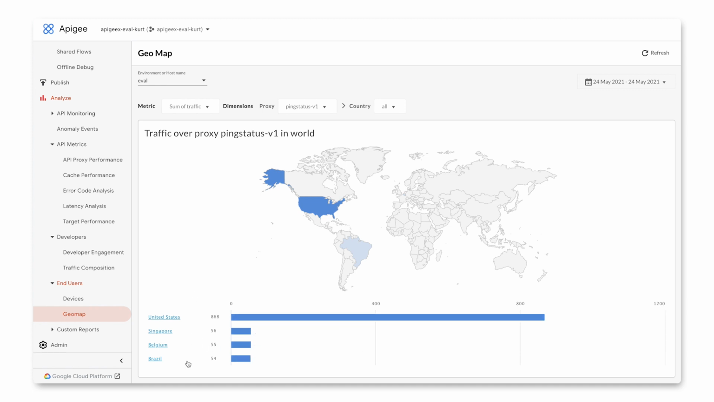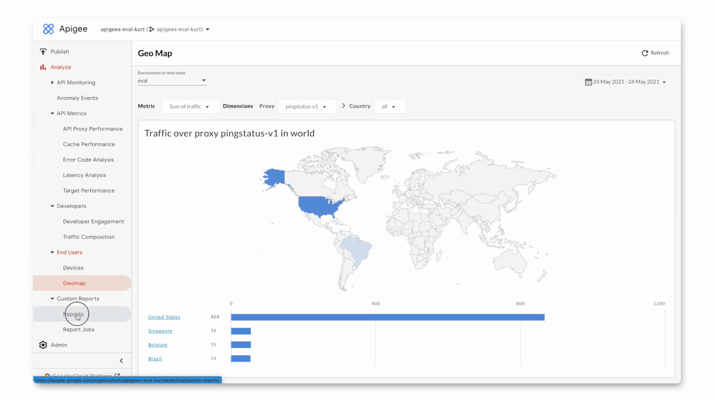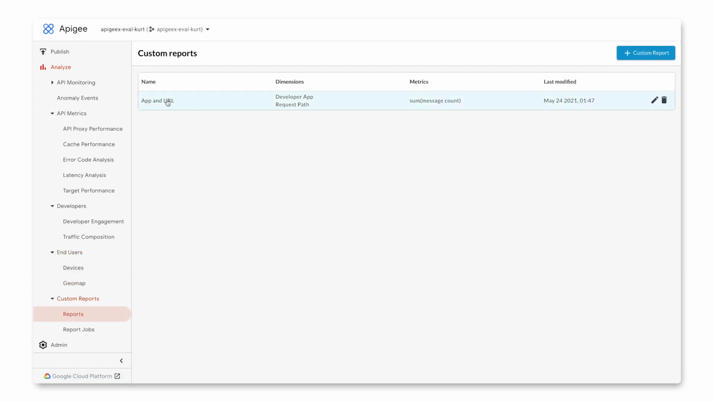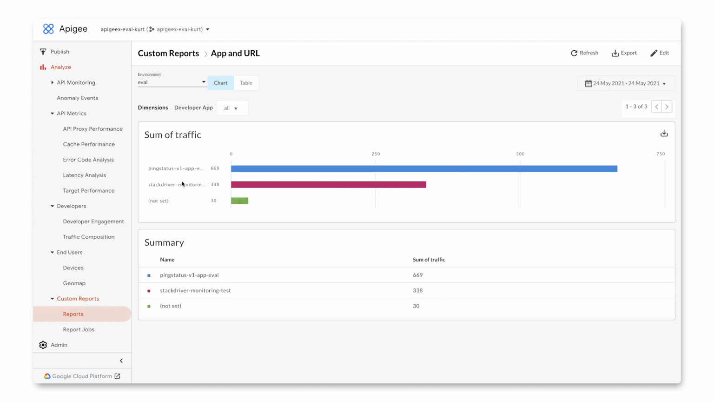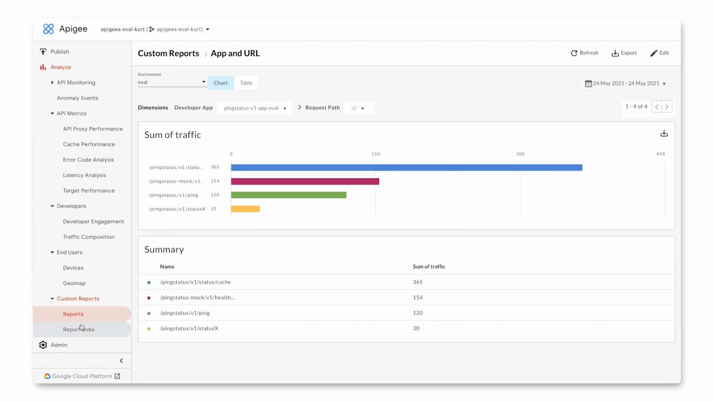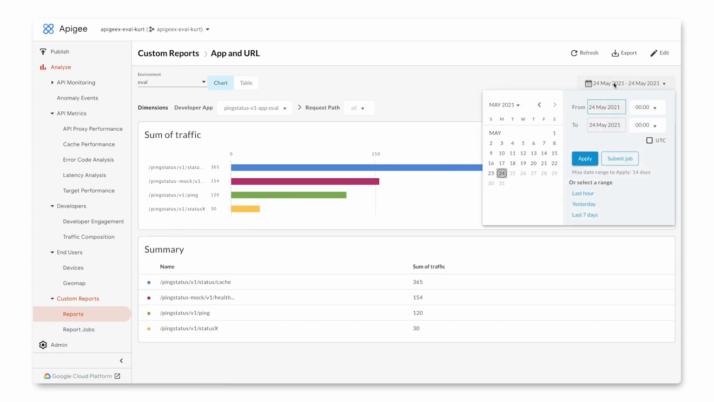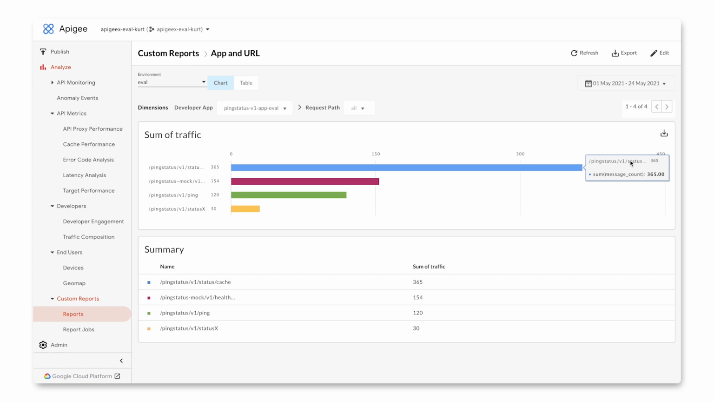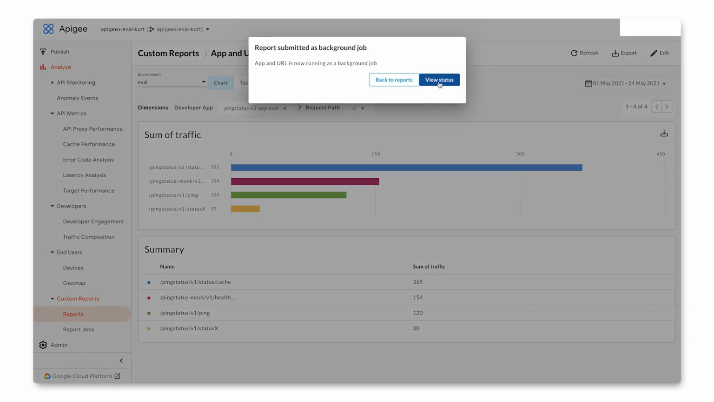In addition to the pre-built analytics dashboards, you can also create custom reports. Here we have a custom report where we can see traffic broken down by application. If you select an application, you can also see the breakdown of traffic by API call. You can also expand the time frame beyond the current day. If you want to expand beyond the listed maximum of 14 days, you can submit a job to handle report generation asynchronously in the background. You can come back later to see the results of this custom report.